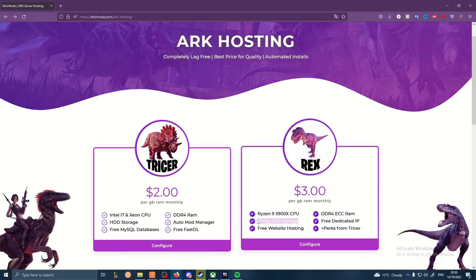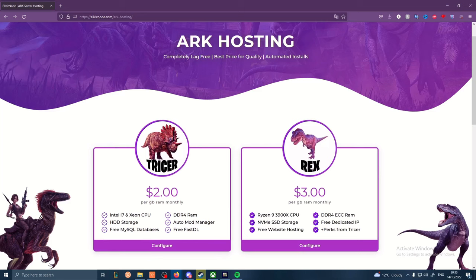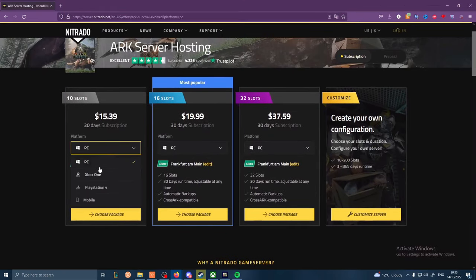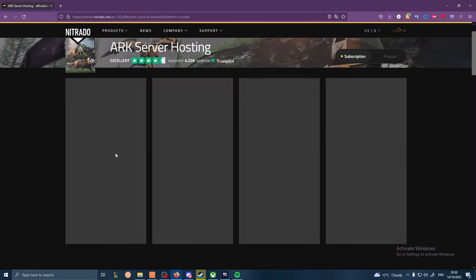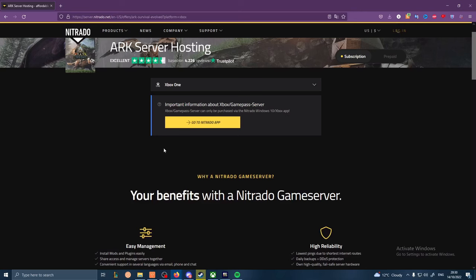Obviously having SSD storage over HDDs, big difference. It has auto mod manager and everything like that if you want to have mods on your server, which is great. However, if you are on console, the only one that works for console is Nitrado. As you can see, PC, Xbox, PlayStation, mobile. And it's quite pricey. Even on mobile, 12 slots is $16 a month.